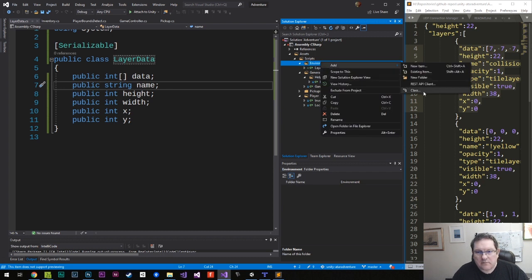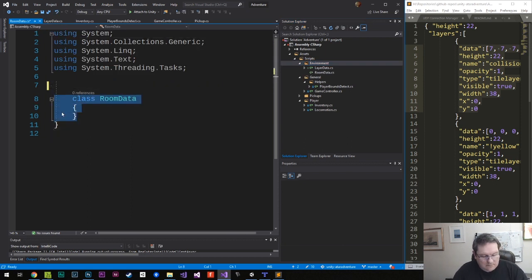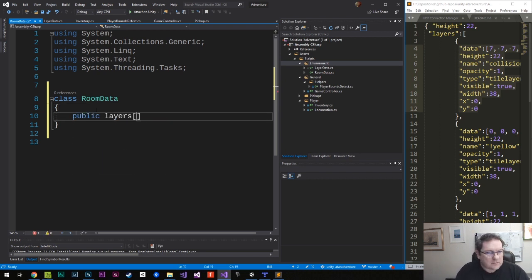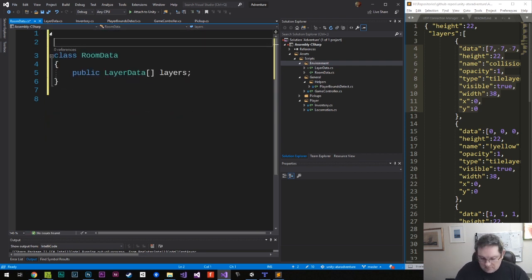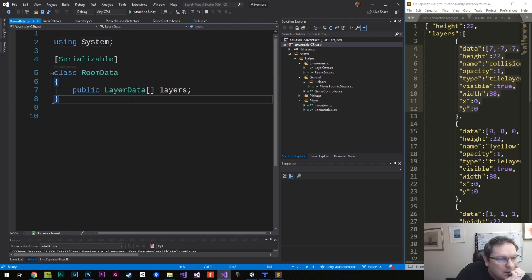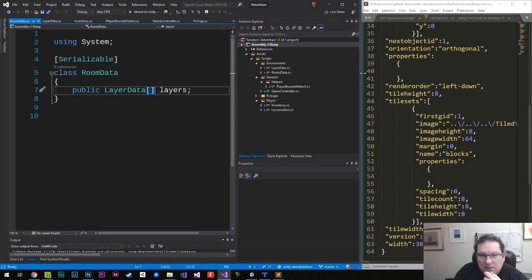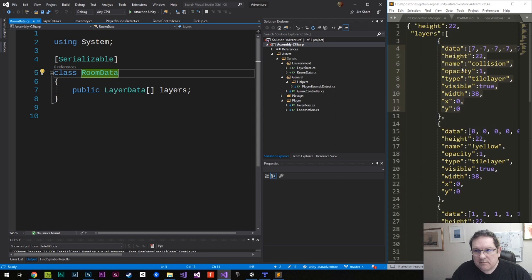And then we'll have another file called room data. And room data. Oh, darn it. Room data is going to have public layers, layer data layers. That's going to be serializable as well. Okay, and that's all we need. We don't need anything else. We know everything we need to know. We just need to have that information on screen. We just need to know the tile data here.